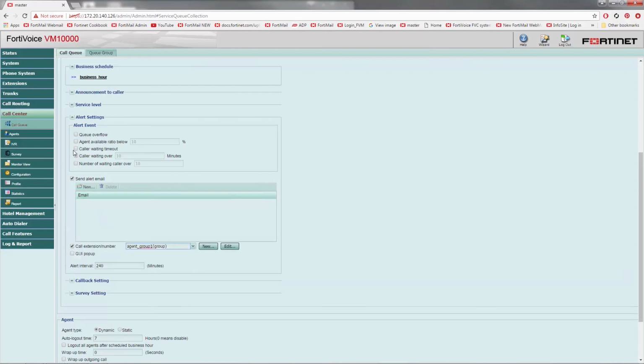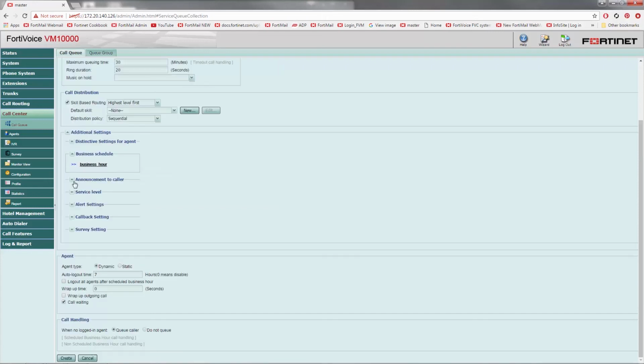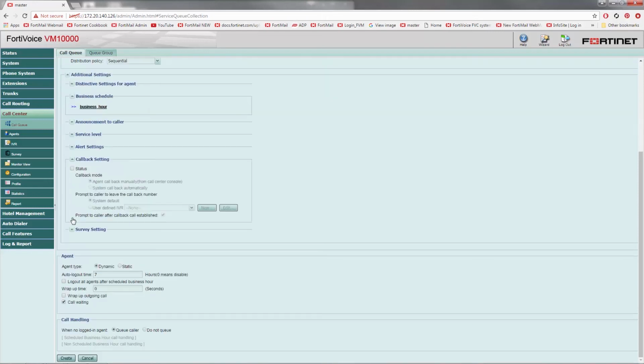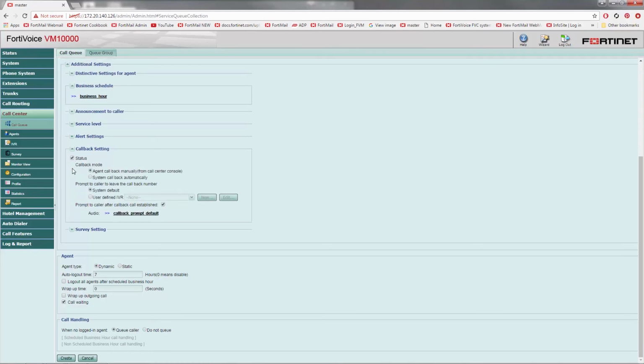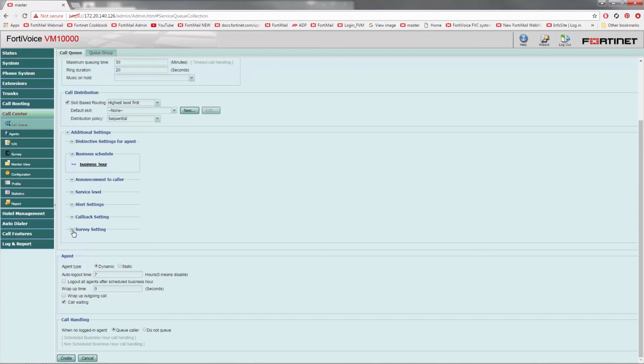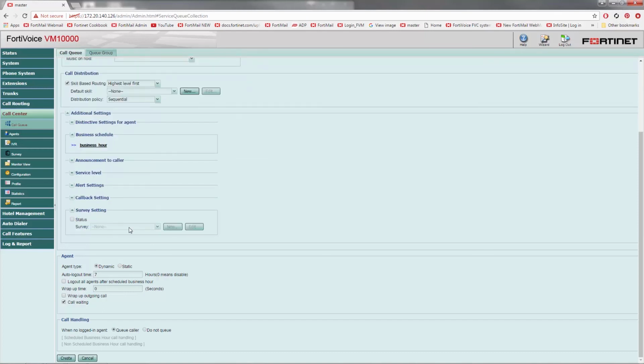The callback setting allows callers waiting in a queue to request a callback following the recorded information. We simply enable the feature and have the system call back automatically when an agent is available. The survey section is just for collecting customer feedback. When you're happy with additional settings, select Create.